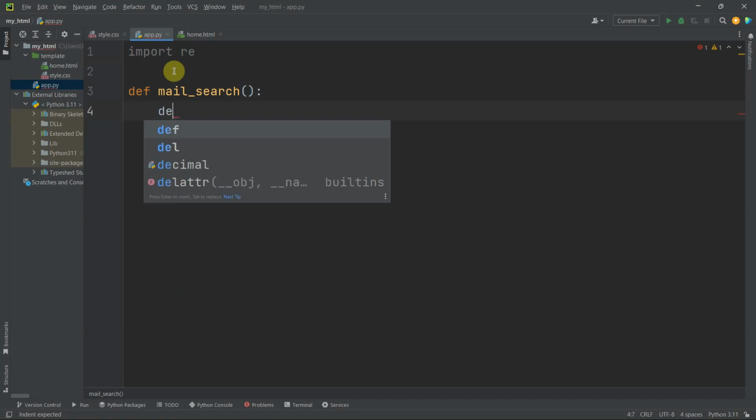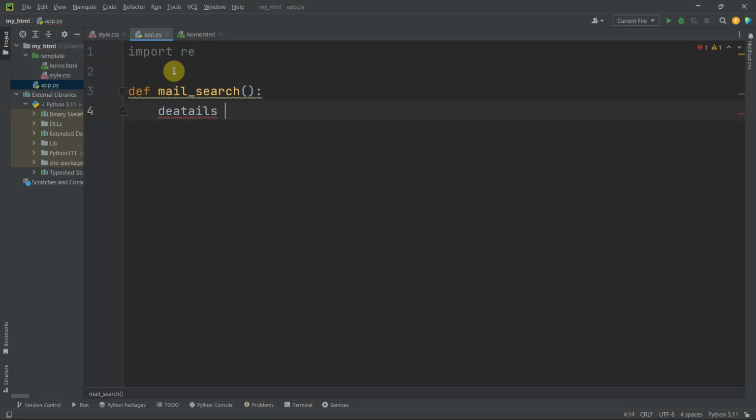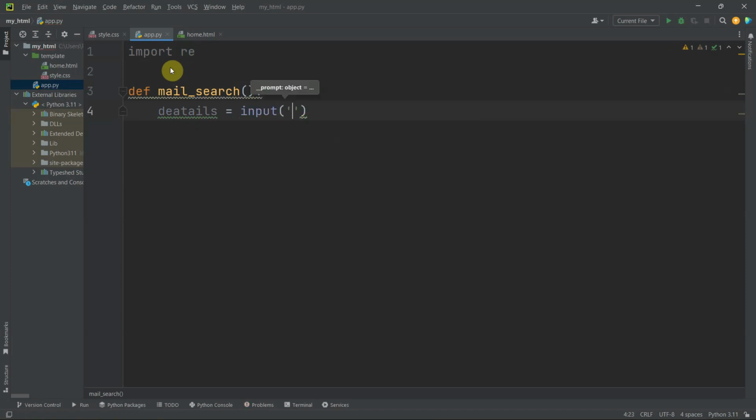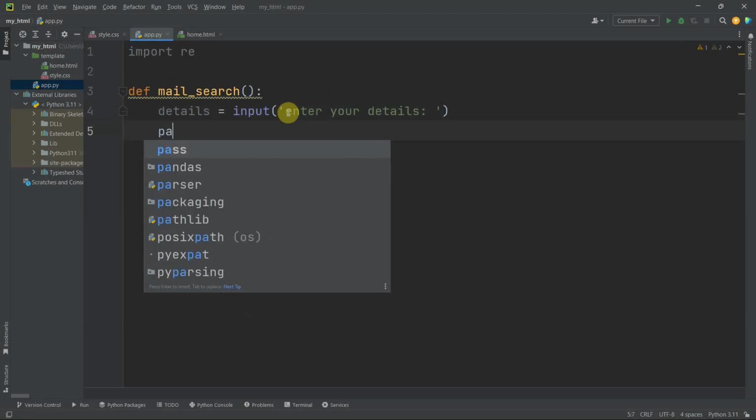To do that we are going to call this details is equals to input. Now on input, let's tell them what to do. Let's say enter your details. After they must have entered their details, the next step is to write a pattern that will search out email from the user's input.